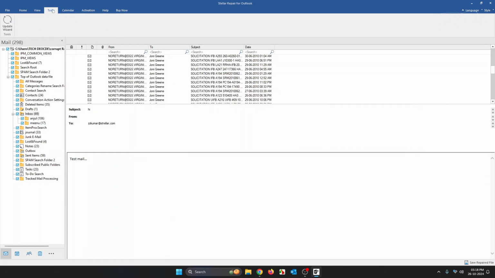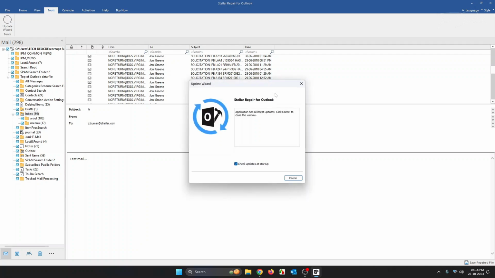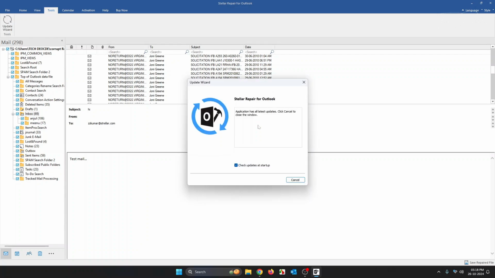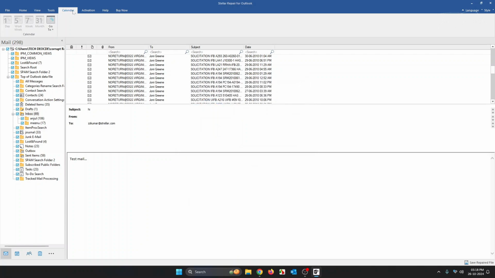Now if you go to tools menu, you can update the software from here. As I have installed the software just now, it is already updated. So make sure this check box is tick marked so that it can always check for updates while you start up the software. Now if you go to calendar, you can use this feature to find the emails as per dates.